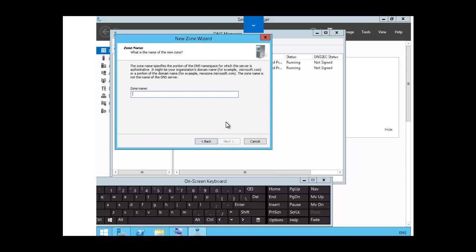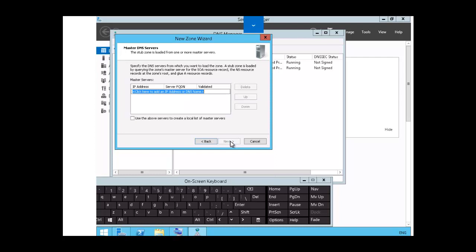And now you have to give the name of the new zone. So let us call it adatom stub zone. I want to click on next. And remember that the zone name is not the name of the DNS server. I want to click on next.